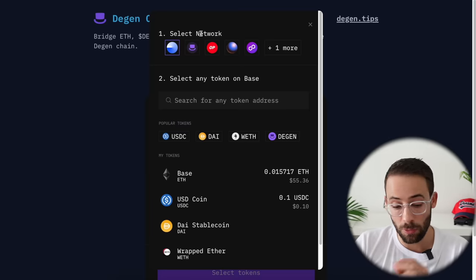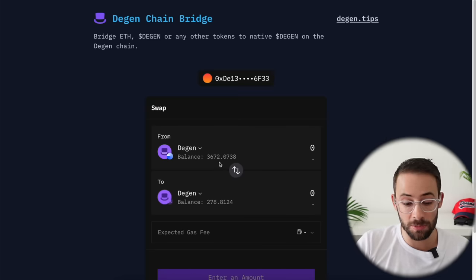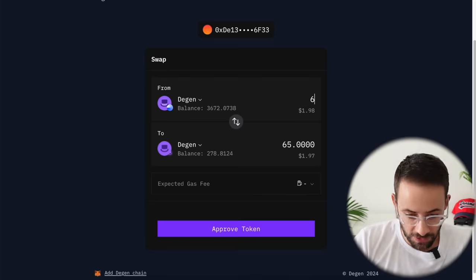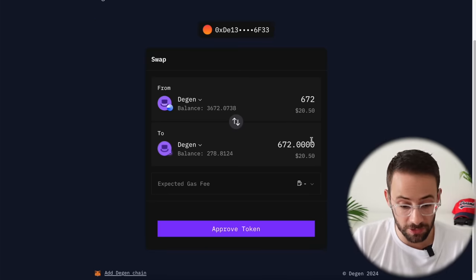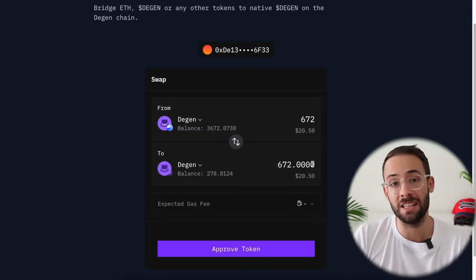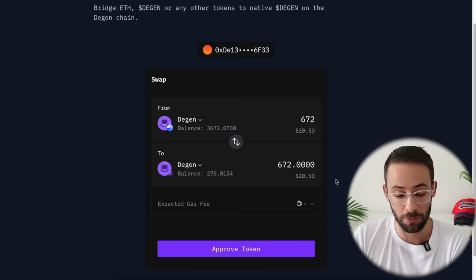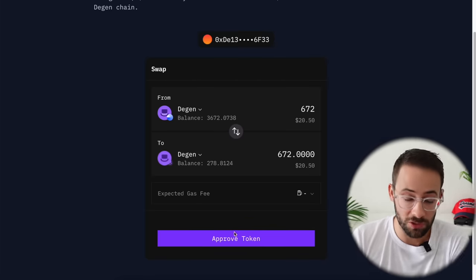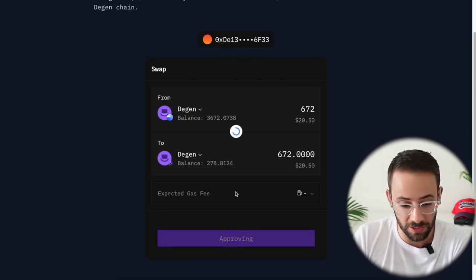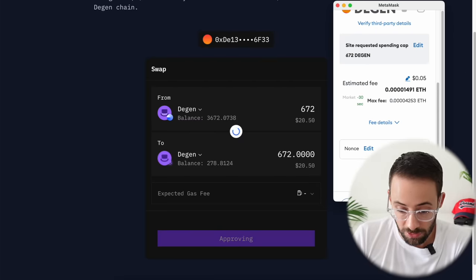So at this point, you have your DEGEN tokens on the Base L2. So you want to select Base and then you want to select DEGEN, and we're going to send them to the DEGEN layer 3. So let's say I'll send 672 DEGEN tokens, which is about $20. Now this token, DEGEN, is the gas token on the layer 3. So you don't actually need ETH once you get to the L3 to pay for transactions, but you do need it obviously on Base in order to send the bridge. So I'm going to go ahead and approve this transaction and ship it off to the layer 3.